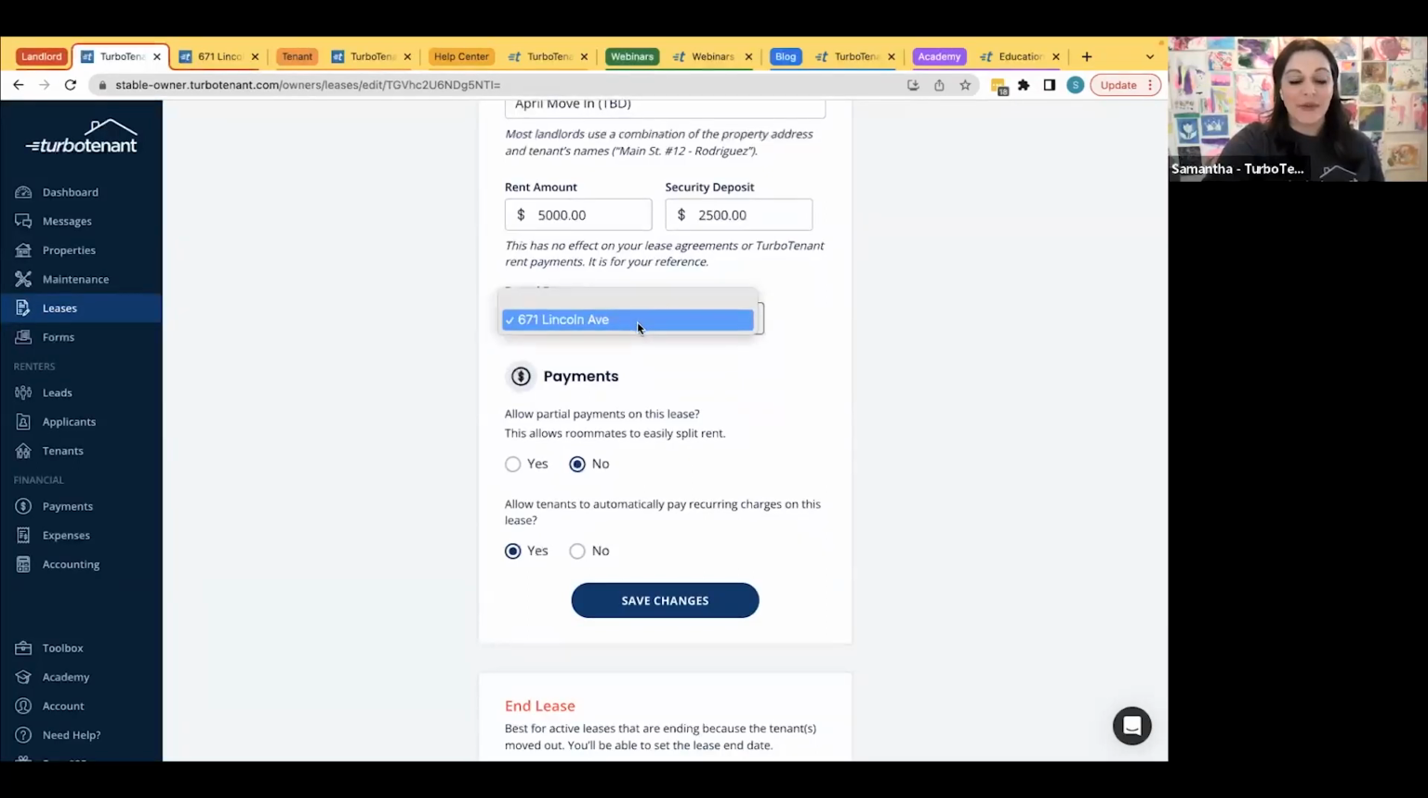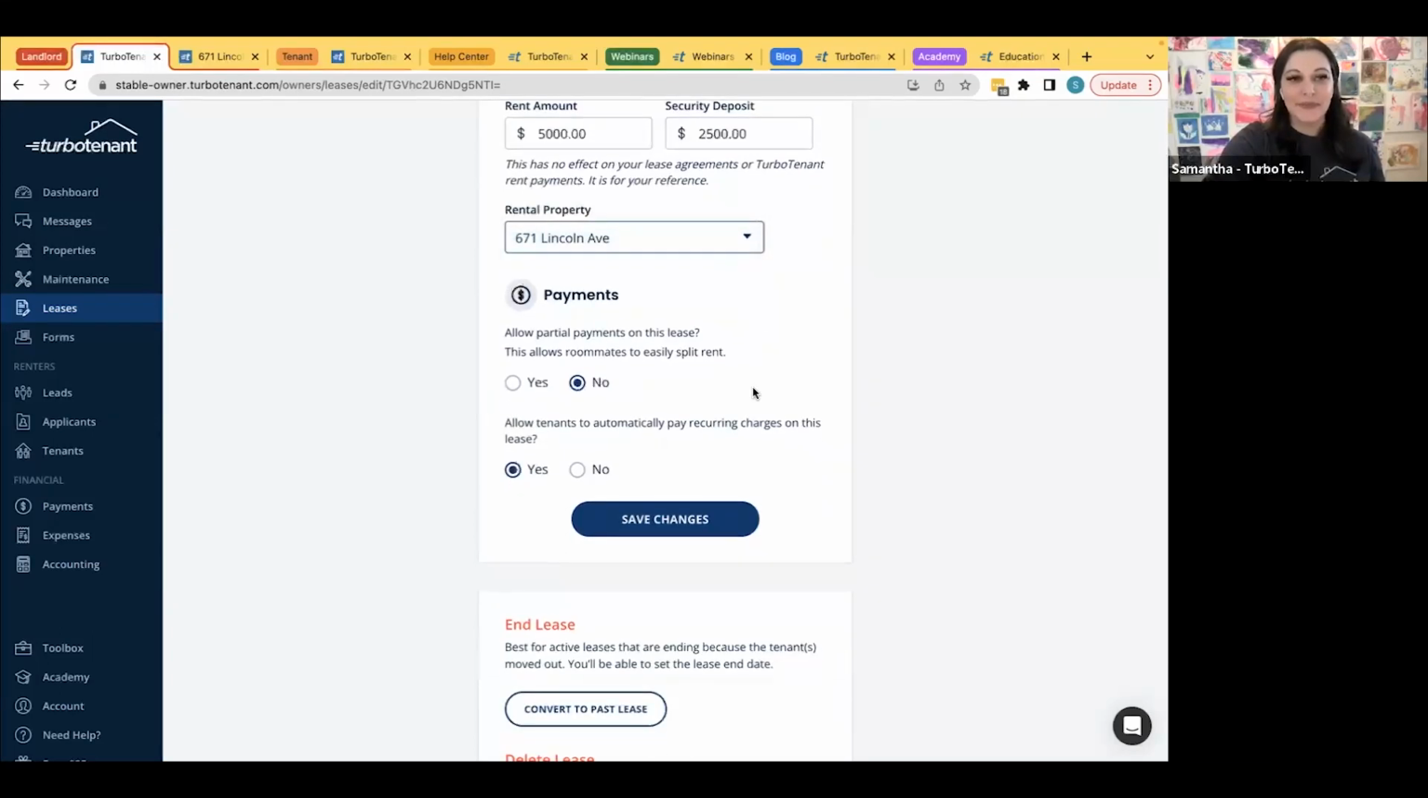Again, the rental property here, if you have multiples in your account, you'll be able to select which property this is for. And in the lease settings, you can also indicate if you will allow partial payments on the lease to allow roommates to split rent, or if you will allow tenants to pay recurring charges, which is auto pay. So yes, I do want that.